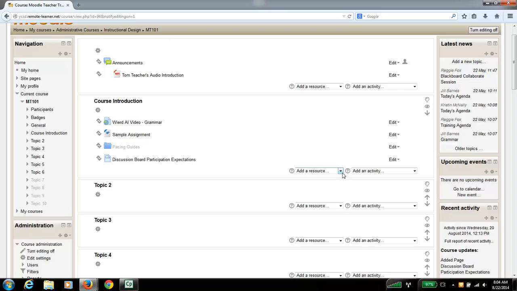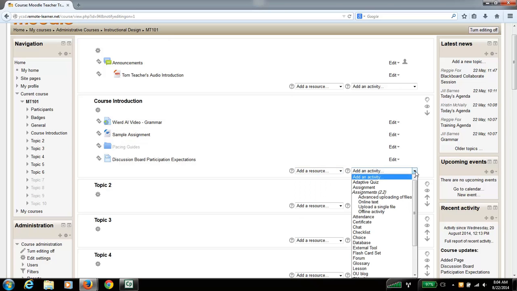So previously everything that we've done has been in adding a resource. This is just a file or a link or some other piece of information that a student is going to use just to read information. Since an assignment is something that the student actually has to interact with, meaning they have to read it, understand what they're supposed to do, and actually do something in response, we're going to use add an activity.